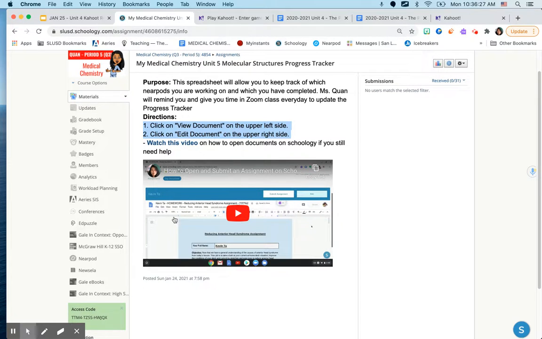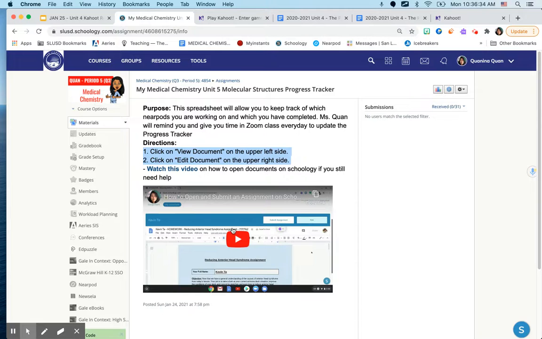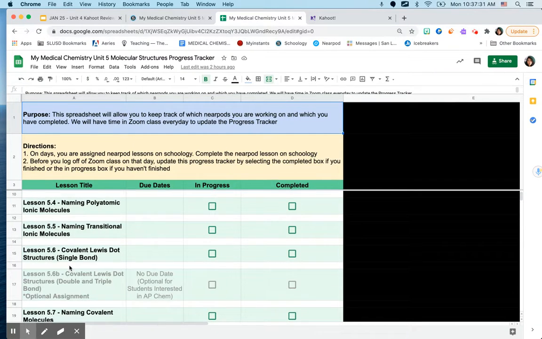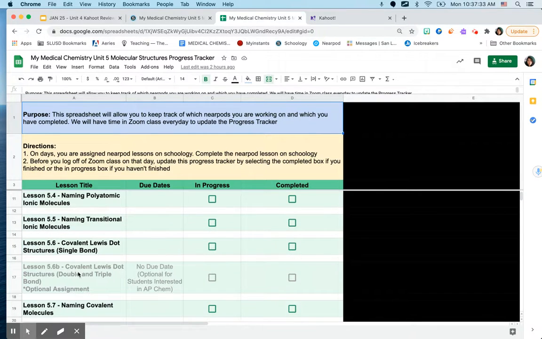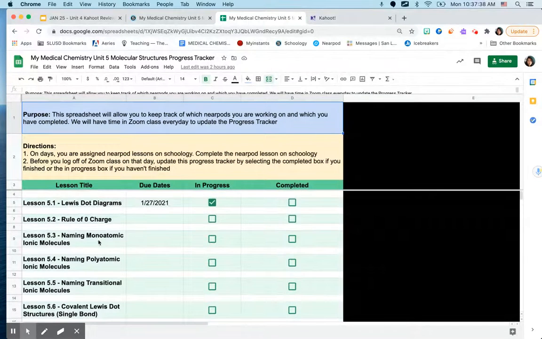If you're more of a visual person, know that you can watch this video to walk you through how to open this particular document. When you do open the document, it will look like this. So pretty much like Unit 4, these are all the Nearpod lessons we're going to go through in Unit 5. The ones that are optional are grayed out. And the background is green instead of purple, right? So that tells you that you are in Unit 5.